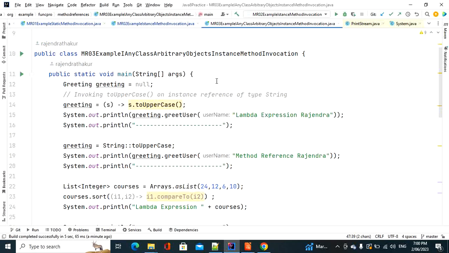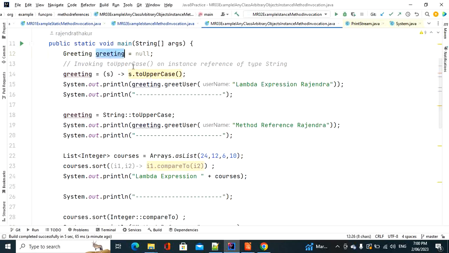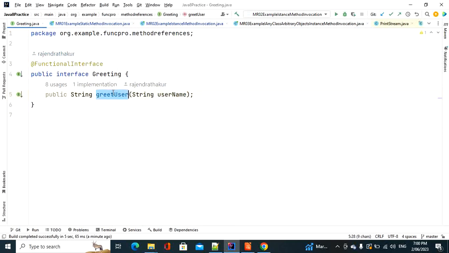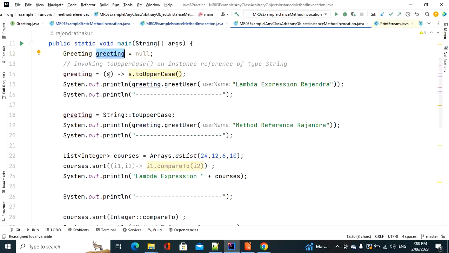Here, if you see, I have a greeting method. Let me show you once again: the greetUser method. I am passing one input and I am having an output. This time I would like to give the implementation in a different way. I am passing input s, and this is the implementation. See my lambda expression body: I am just trying to invoke a method from the same input type. That means the input type here is String. Now this toUpperCase is from the same String class, right?